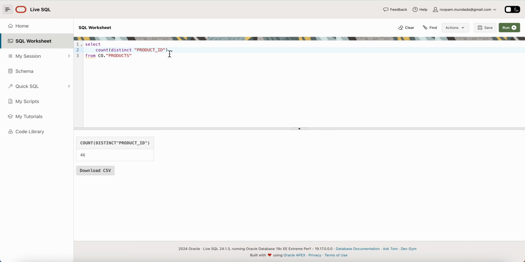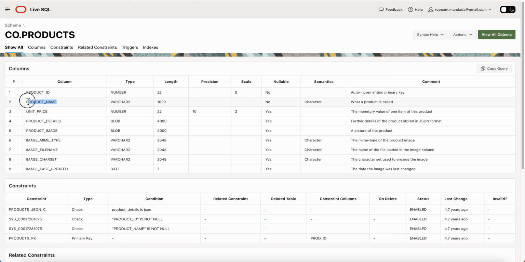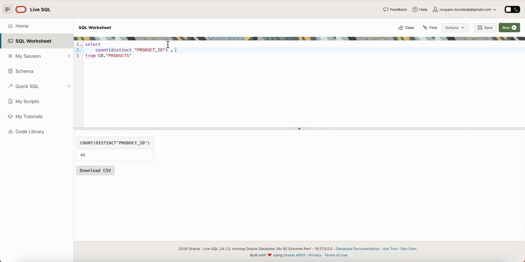So I'll type in product name. I'll take the column name so that I don't mess up the names. I'll copy this code and paste it here, and I can do the same thing here as count of distinct product name. And when I run the code, I should see that both are 46, which is the same. What we expect is that each product ID has an individual product name.